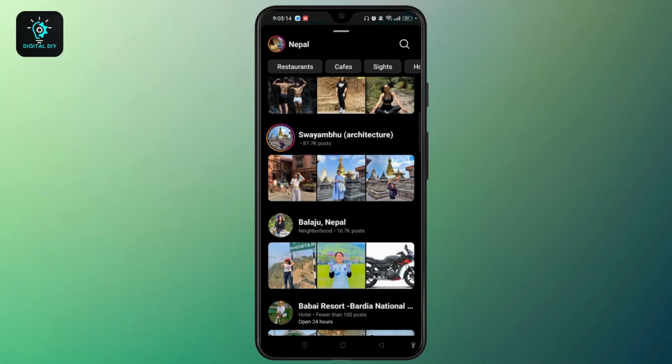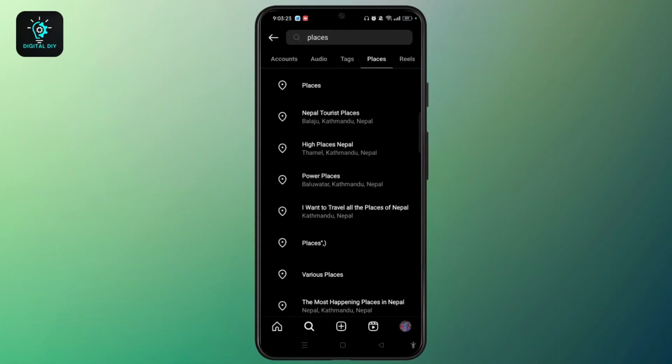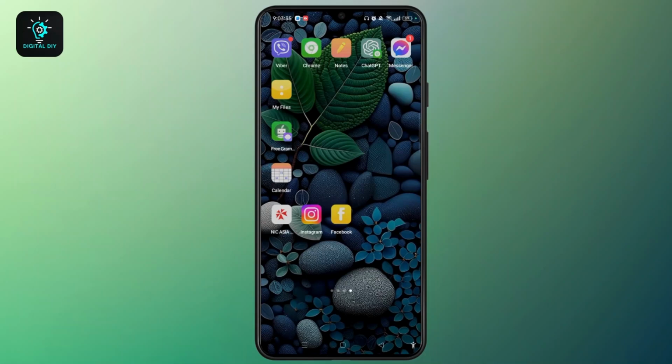Once you find it, you can simply send them a follow request, or else you can also search by their ID if you don't find them by the places or the locations. So in this way, you can easily find someone on Instagram without knowing their name.